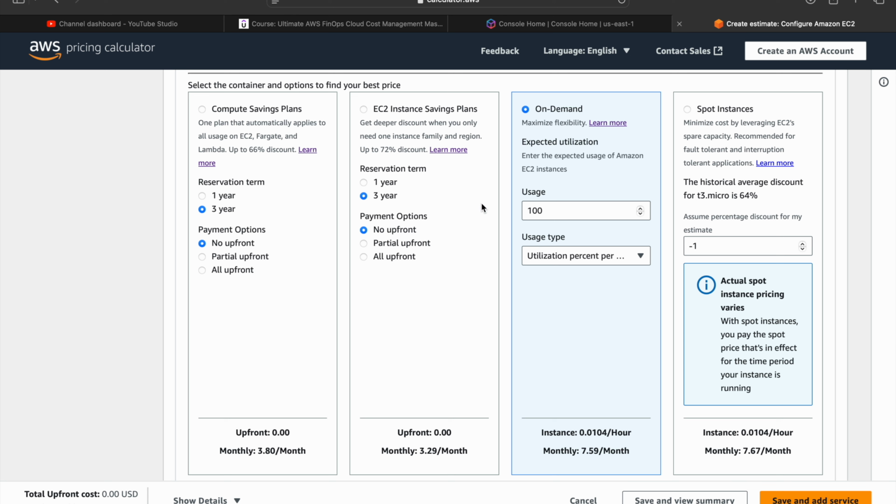Okay. But instead of that, if I go for the compute savings plan, suppose 1 year with no upfront, when you select no upfront, then again you will be charged monthly. But if you select all upfront, then you have to pay 61.32, and you will go under the compute savings plan with 66% of discount. Then there is another option of EC2 savings plan. So you can choose the best option that suits your application.